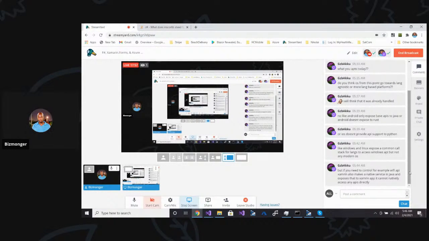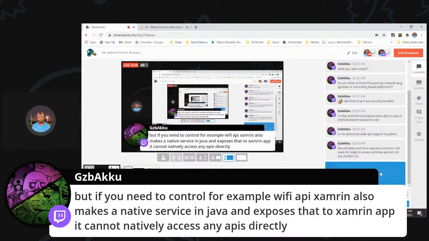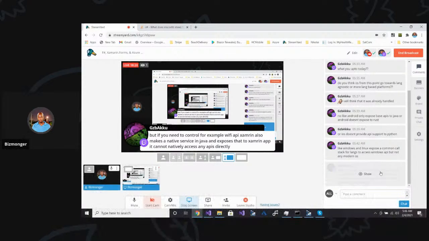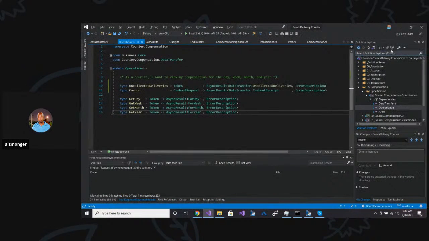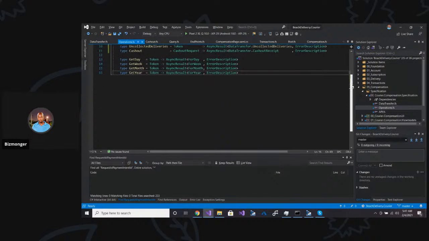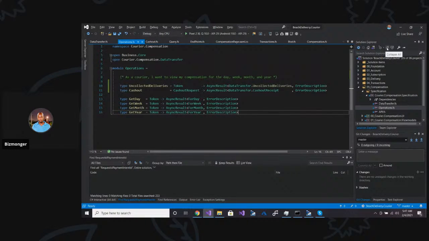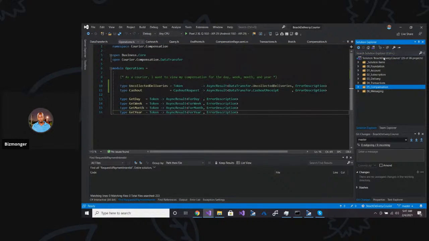The short answer is I don't know. But if you need control, for example, a Wi-Fi API, Xamarin also makes a native service in Java and exposes that to the Xamarin app. It cannot natively access any APIs directly. I think this is true. Yep. So the short answer is moving forward, I don't think the behavior of these platforms is going to change.